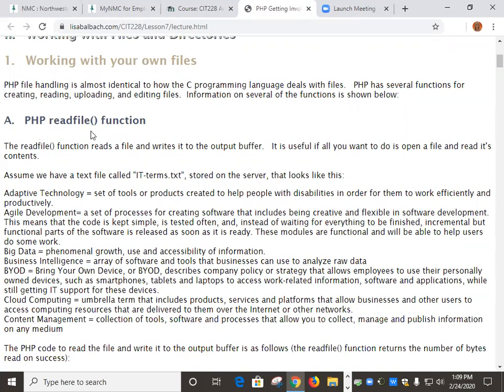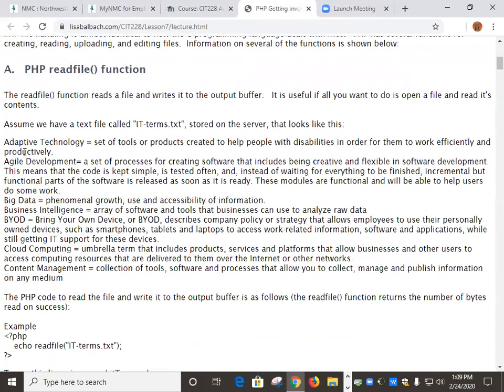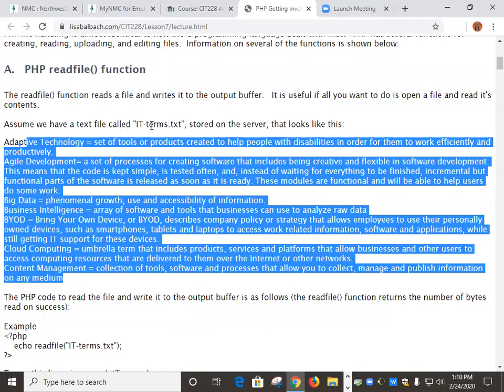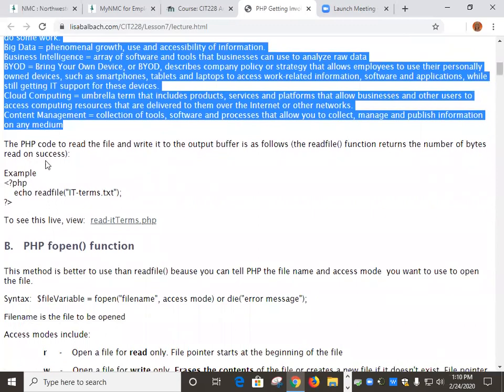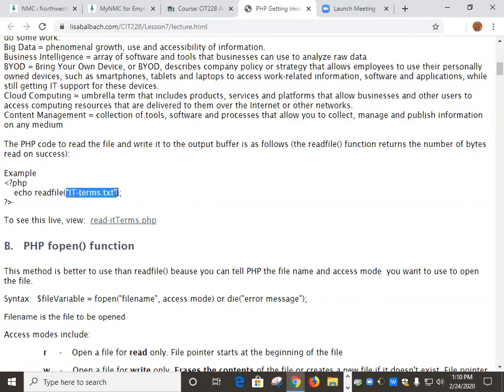And PHP has a readfile function. Basically, it reads the file into a buffer, and then you can use the echo command to display the contents of the file. So if we have a file like this, called IT terms, and the file was on the server, we could read it and display it using one line of code. We could just say echo readfile, give it the name of the file, and it would display it. The display would not be pretty.